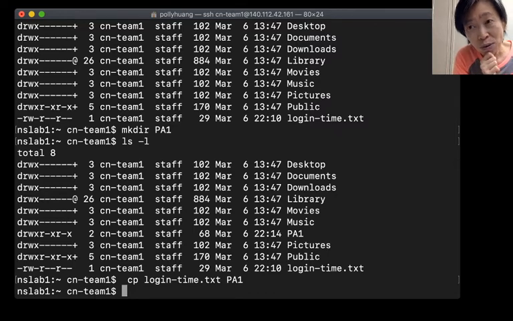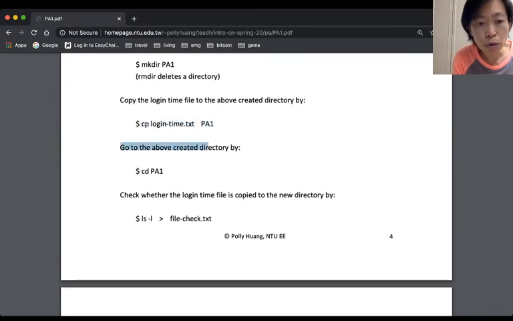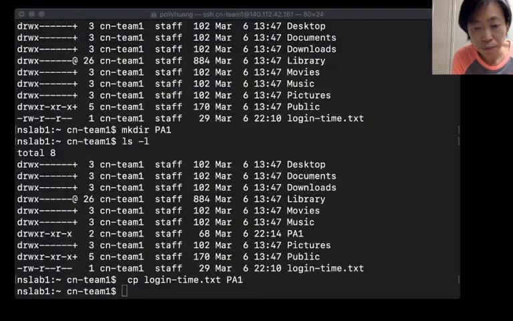Now the question is, how do I enter pa1? Regularly on a graphical user interface, you double click on the directory or the folder pa1. Let's see what the assignment says. Go to the created directory by saying cd and the name of the directory. So cd here stands for going to the directory. Okay, change the directory. Right, cd pa1.